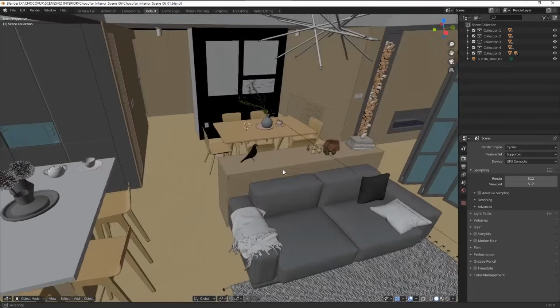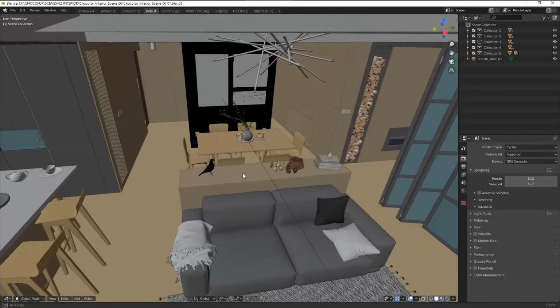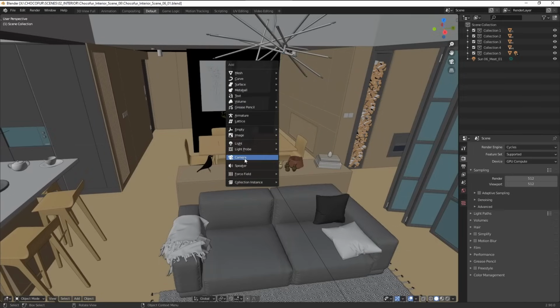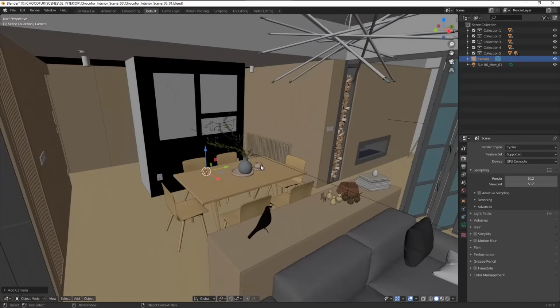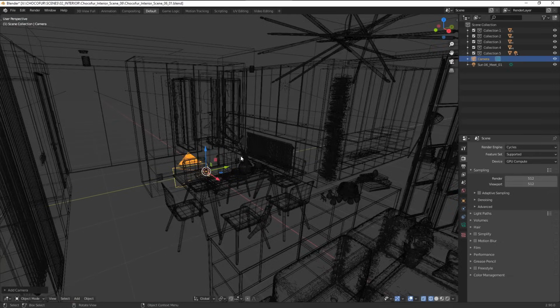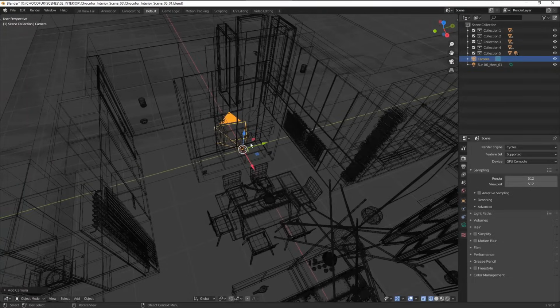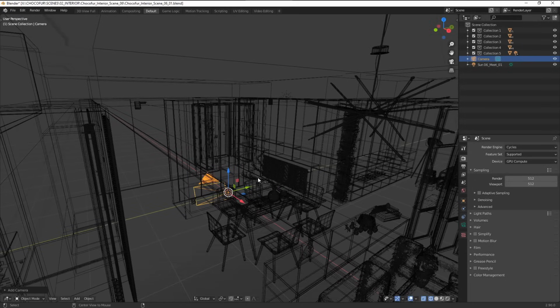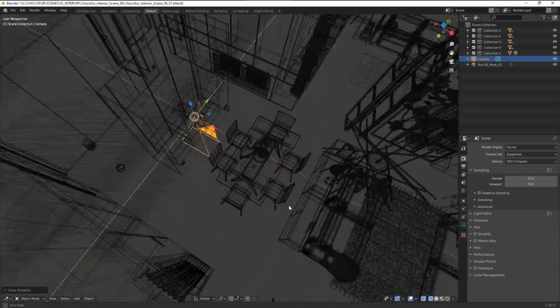With my interior scene already prepared, I'm gonna add a camera. So to do that, let's press Shift A and choose camera from the list. When I now press Z and choose the wireframe view, you can see the camera has a rotation applied, so we need to reset that. Let's press Alt R to do it.